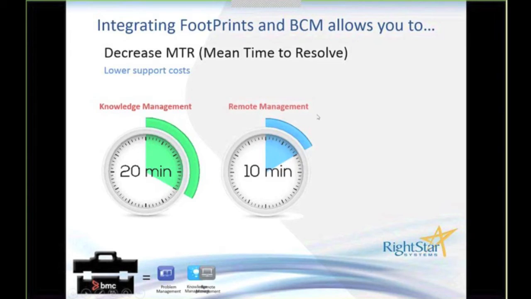Now, when we introduce and integrate FootPrints with BCM, we now add remote management into the mix. And remote management is essentially the ability from a ticket to understand which asset the user is calling in about, and with a single button click, able to remote control that device.